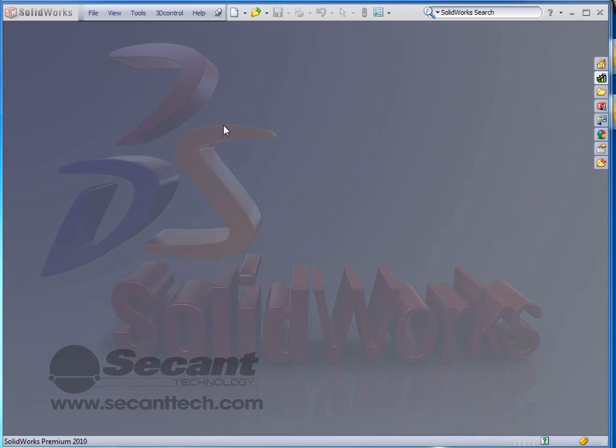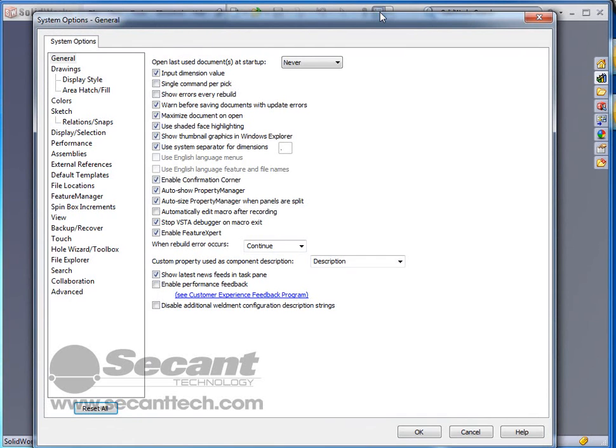Today we're going to begin a series trying to make a little bit more sense of the Weldment functionality in SOLIDWORKS. First of all, before we get into actually a drawing or into a Weldment, let me talk a minute about the options box here.